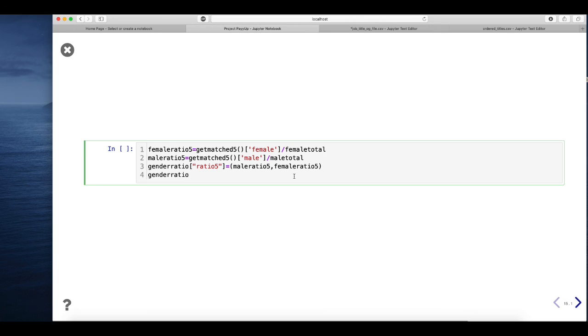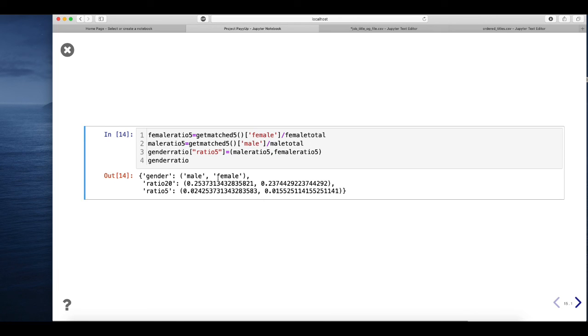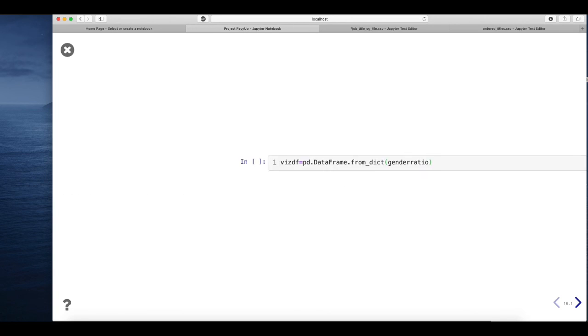It's the same thing, the top 5. As you can see, the difference is significantly larger. Females have about half the ratio of males for the top 5 top earning words in their job titles.